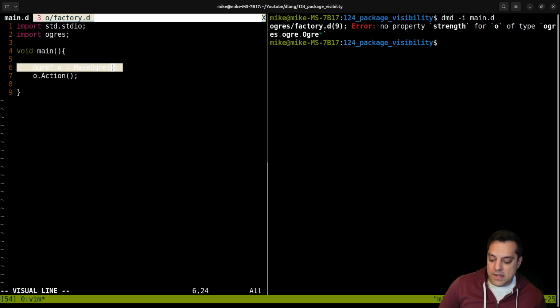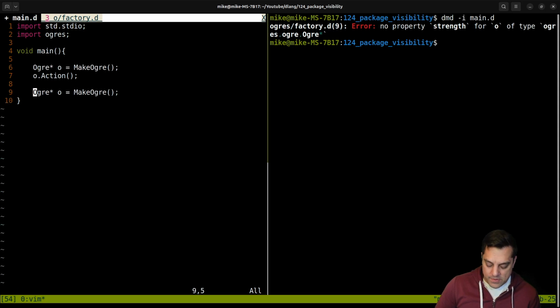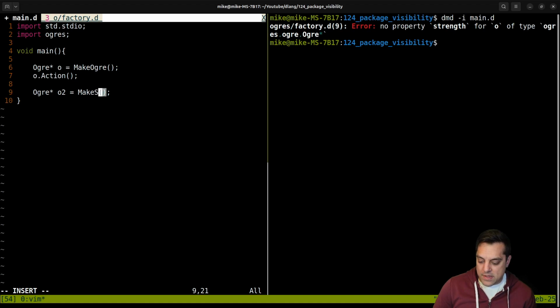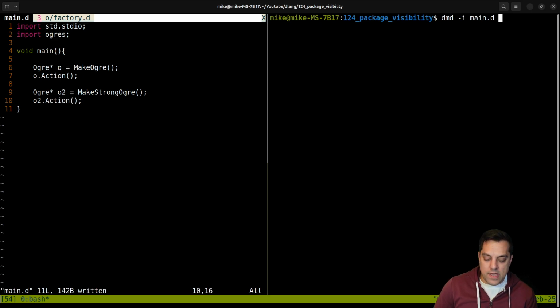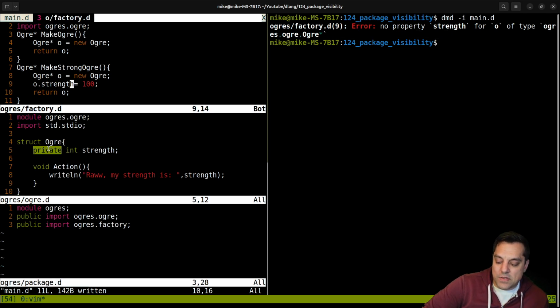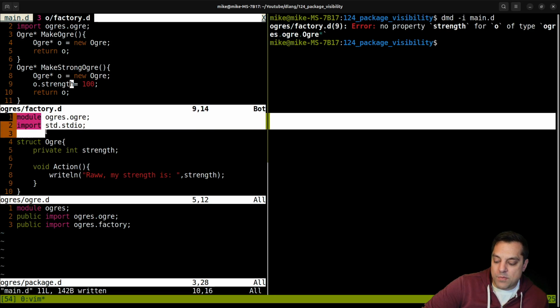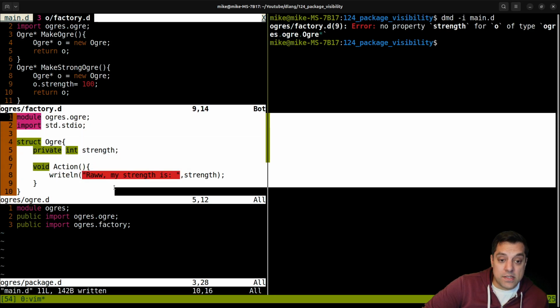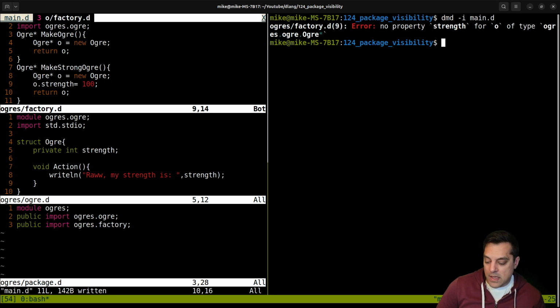And that means I can't, let's go ahead and make ogre 2 here. And this was what? Make strong ogre. There we go. And do o2 action. Okay, can't do that yet because we're getting our compilation errors. But again, this has to do with the visibility here. Private means private to just this module, so just this file that I'm highlighting.